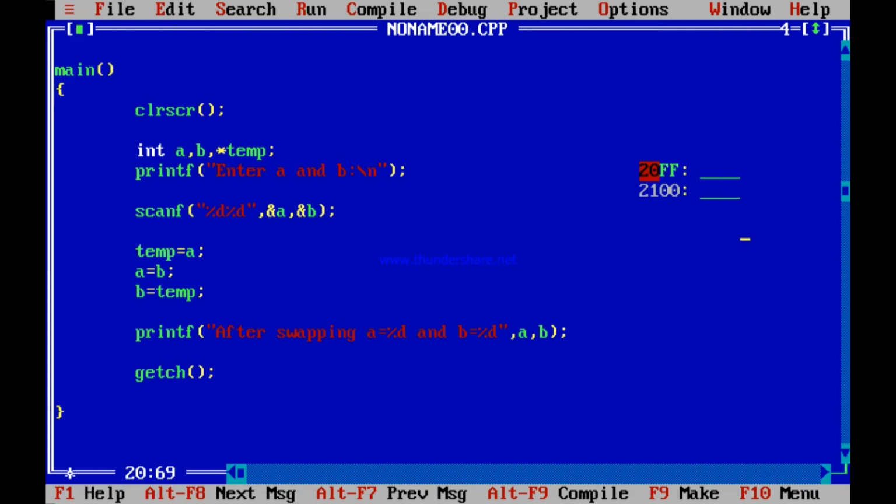So now I have scanned A and B, address of A and address of B. Now I am saying temp equal to A. This is not possible because temp is an address.